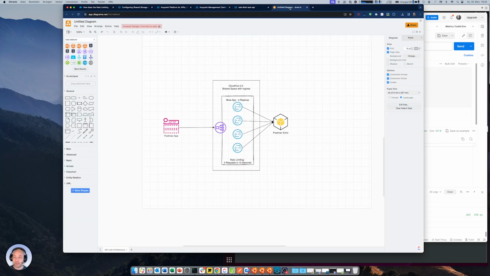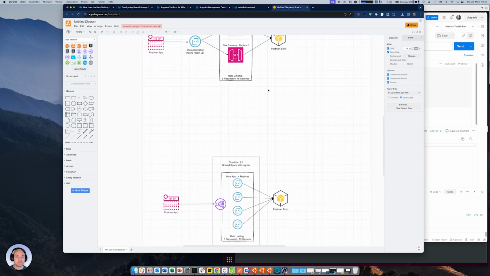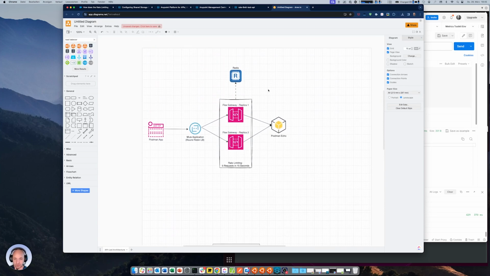And while this is done, let's have a look at the second setup, which we'll test today. The second setup consists of a different API. We will deploy that API. It will be just a proxy to Postman Echo. We'll use 2 Flex Gateway replicas. So I have 2 VMs where these are running. We will deploy an API with the same rate limit of 5 requests within 15 seconds onto this Flex Gateway.